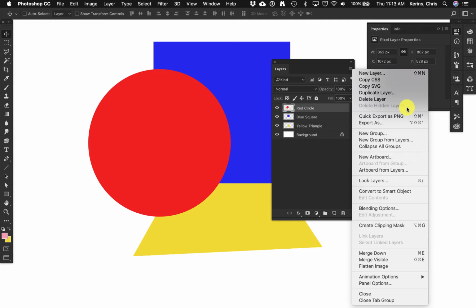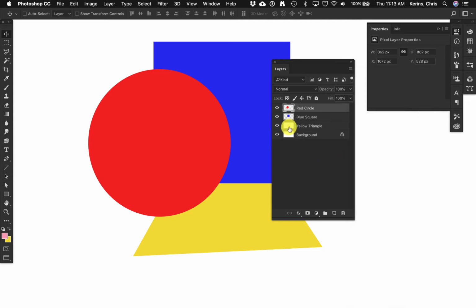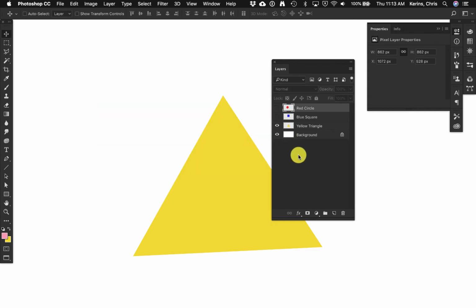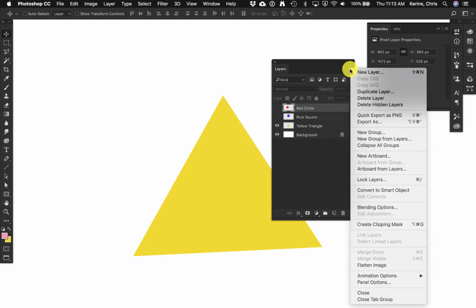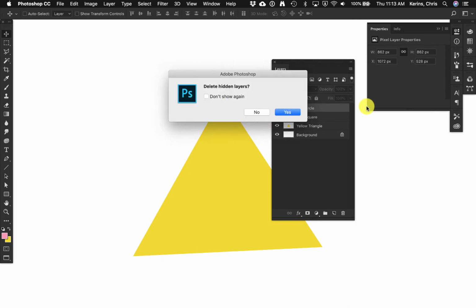Delete hidden layers. This is nice. So when I turn off the visibility of a layer, let's say I turn off the visibility of the circle and the square. You may end up having 50 layers and 20 of them you've turned off the visibility and you don't care about anymore, but it sure would be tedious to delete them all. You can come in here and delete those hidden layers in one shot.